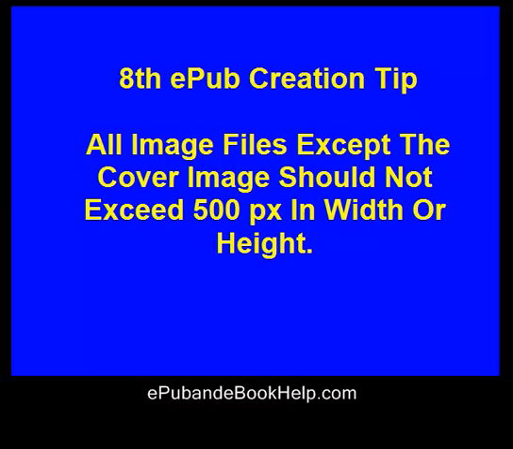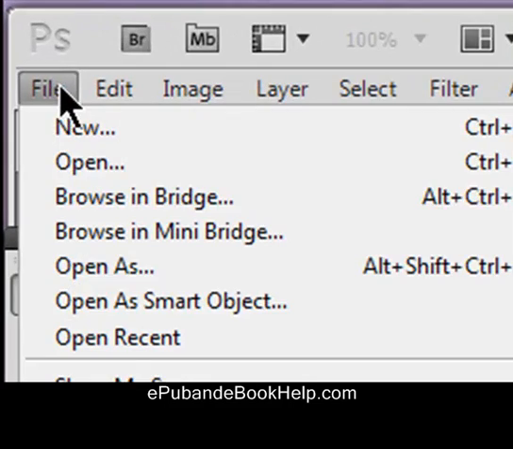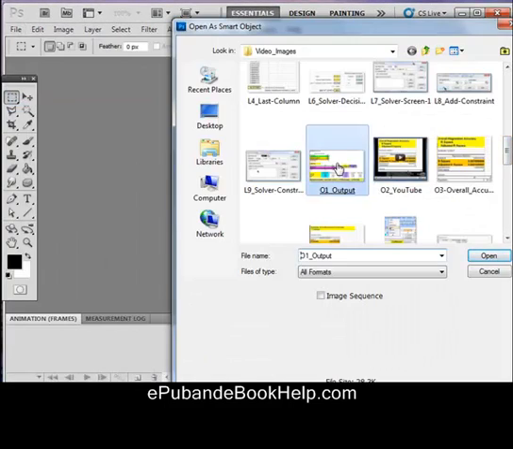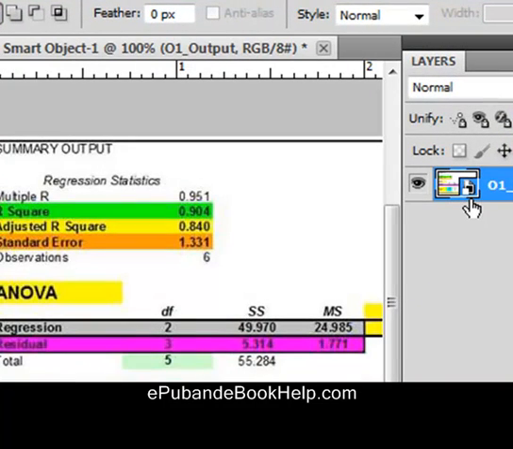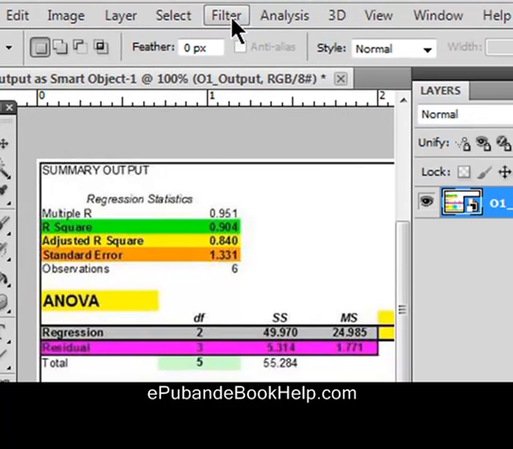Eighth tip, all of your images should not exceed 500 pixels in height or width, or they won't fit on the page in the e-reader. Final tip, sharpen up all of your images before you put them in ePub. Here's how to do it in Photoshop. First of all, bring the image into Photoshop as a smart object, and we can see we've selected our JPEG, and we can see the little smart object icon in the layers panel there.